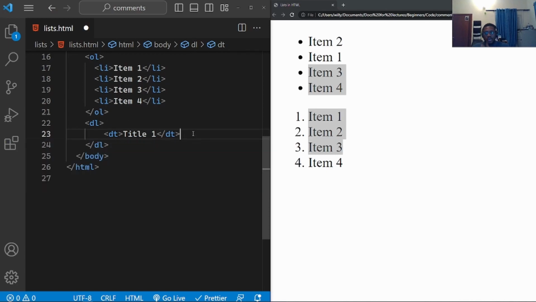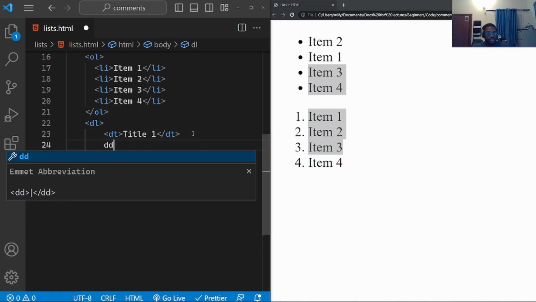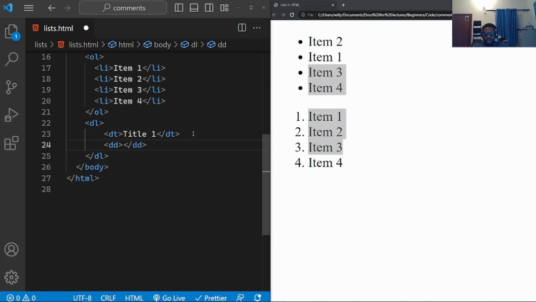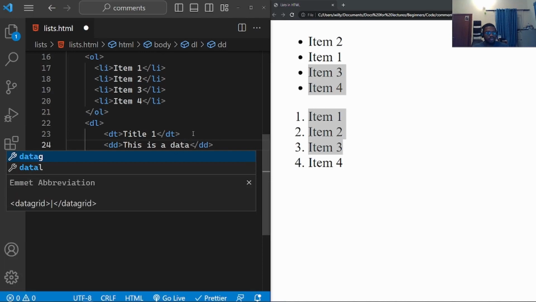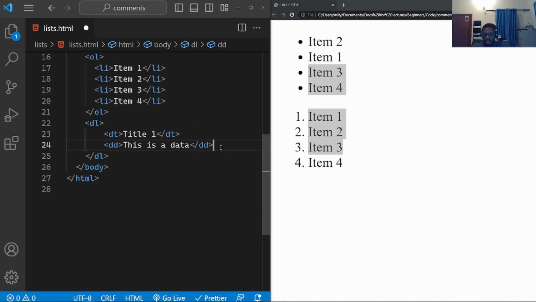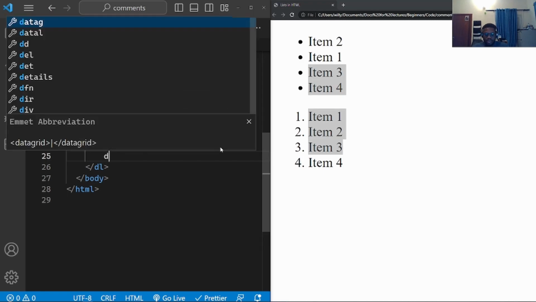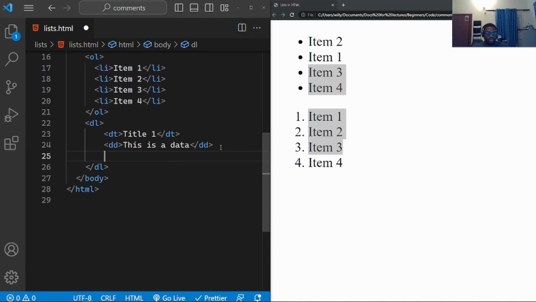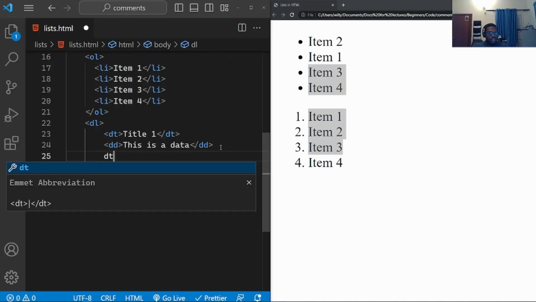And the second element that goes after this is the definition data. So you put in this is a data. And let's create more than one to see the result. So put in another one from DT. Let's create another one to see the difference.